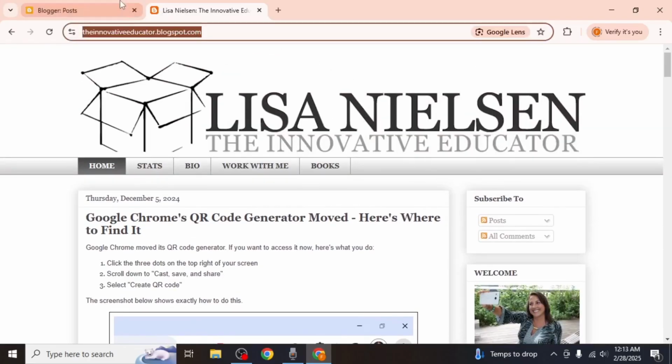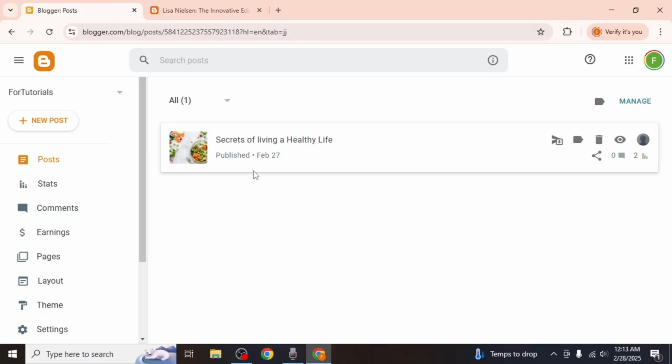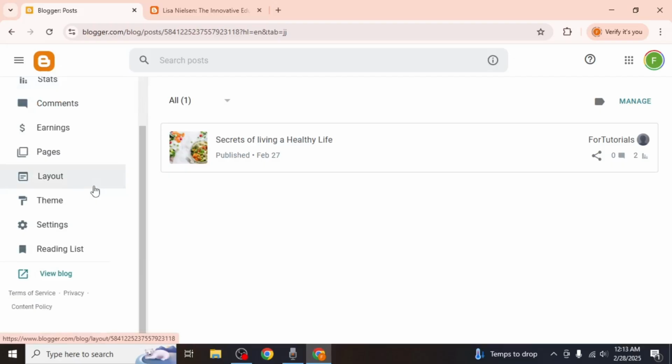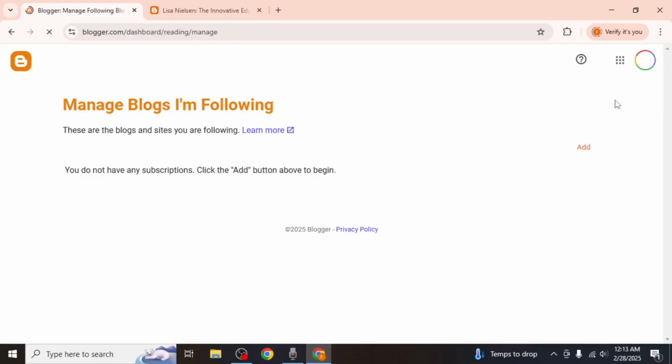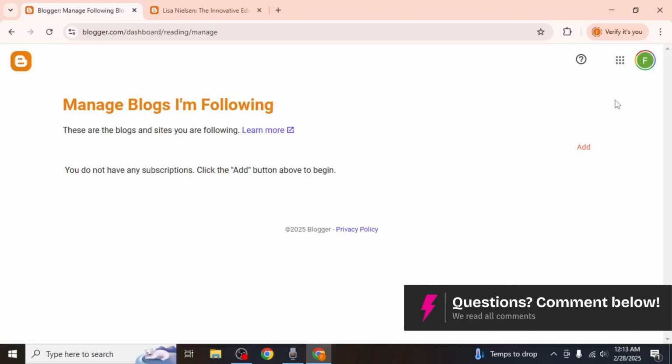Now, return to your Blogger dashboard and look at the menu on the left side of the screen. Scroll down until you find the Reading List option. Click on it. At the top right of this page, you will see a Manage option. Click on it and a new section will open where you can manage the blogs you follow.